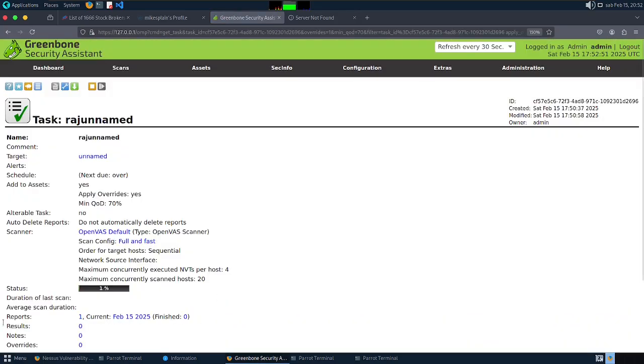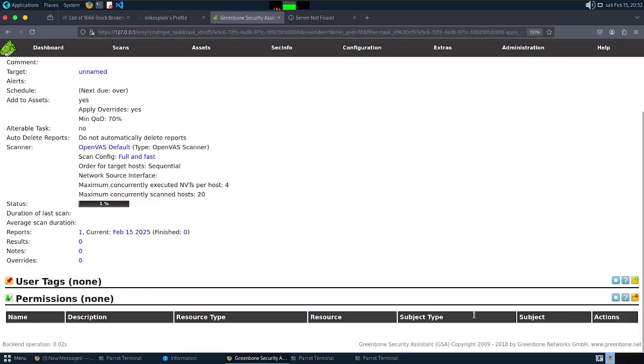You can, just after finishing, every detail like the description, resource type, subject, actions, everything will be mentioned over here, and you can get into more details. So that's how you will be using OpenVAS. So let me show the commands again.